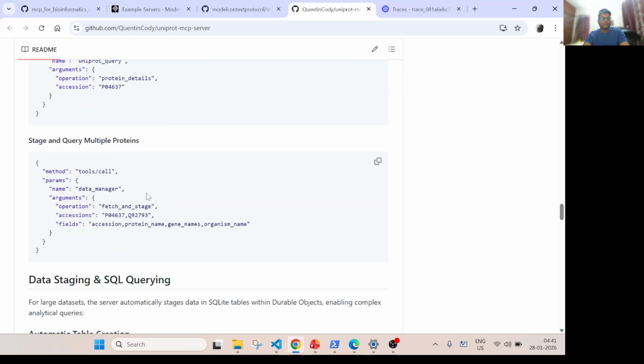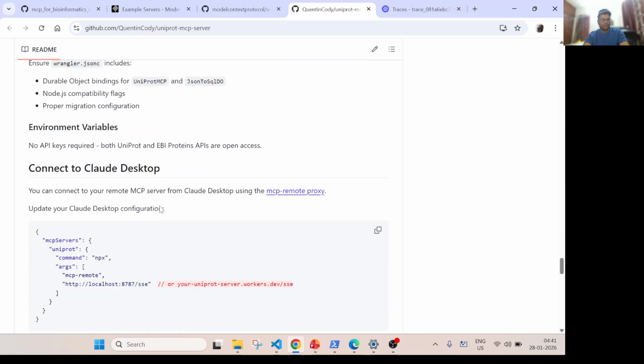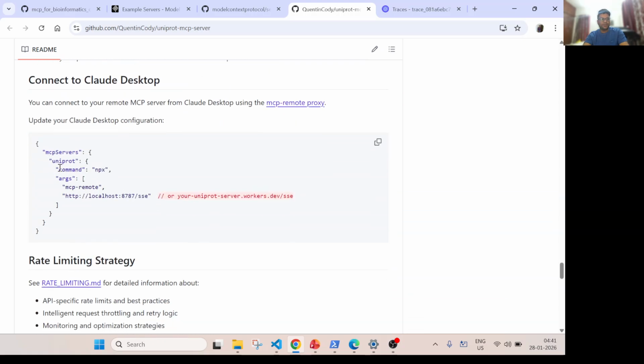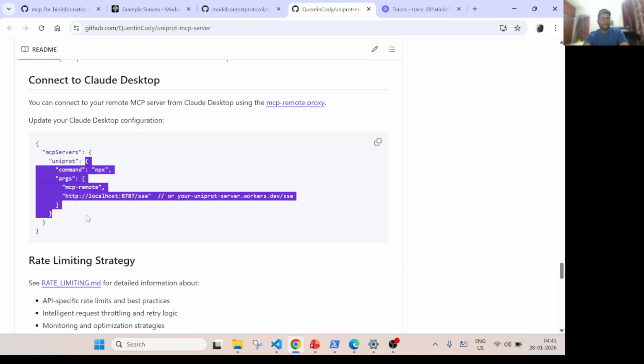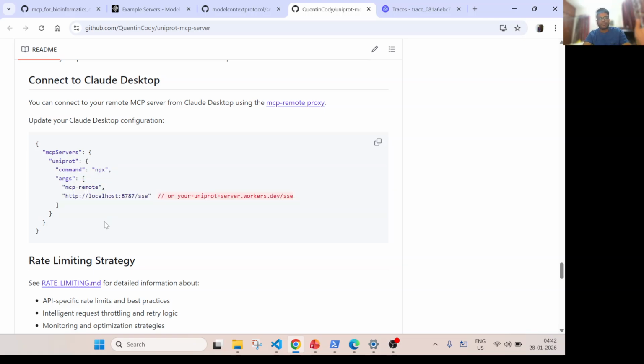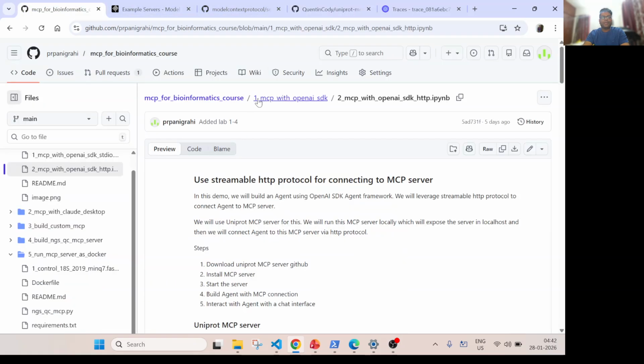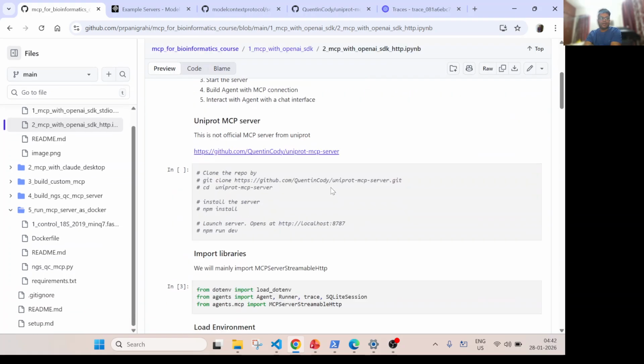Now we simply have to connect to that using this command. This is the JSON block that we need, that means the command to connect. npx is the command, and we are connecting to MCP remote, and this is the URL we have to give. It's the same as what we use in the cloud. If you go to my repository, in this folder MCP with OpenAI SDK, you can look for this HTTP notebook. That's what we will be seeing.